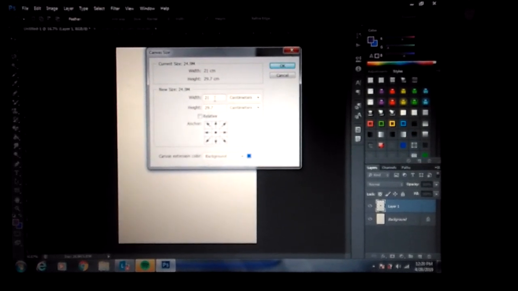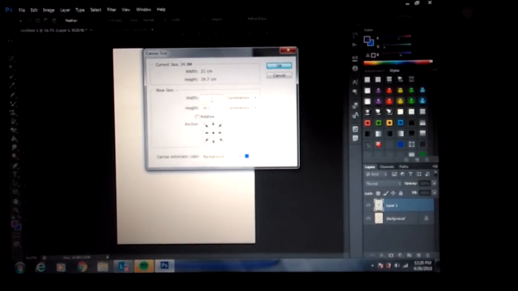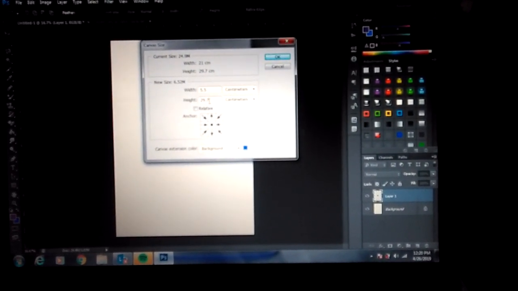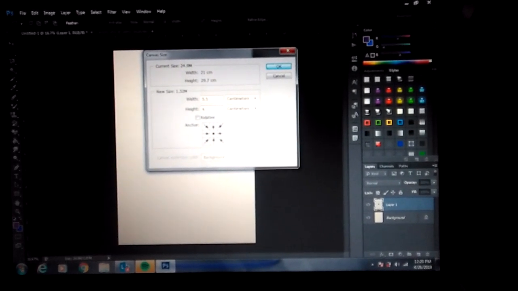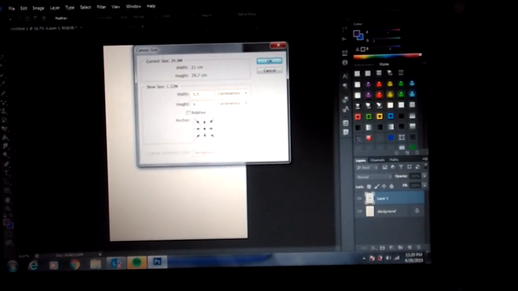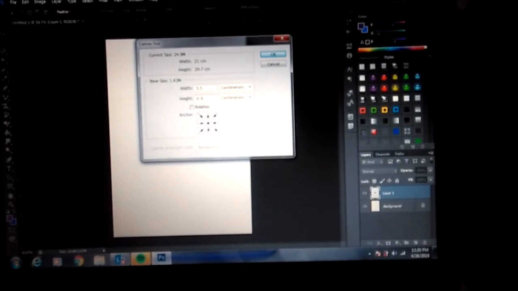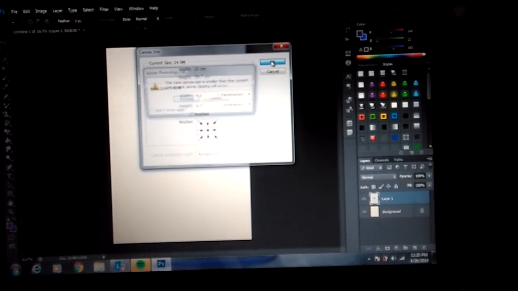Now let's make the width to be 5.5 cm, and then the height to be 6.5. I don't actually know the size of a passport photograph, but you have to know it. You have to get a passport photograph, then use your scale and measure it, and then you'll be able to get the actual size. Now after setting the size, we click OK.